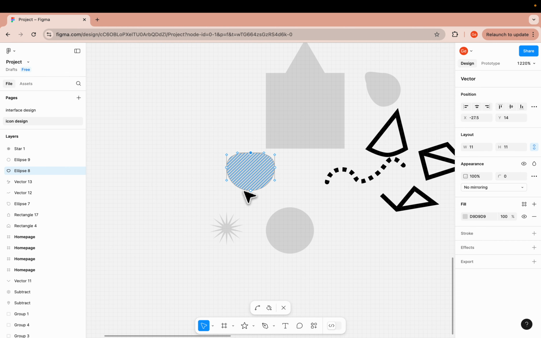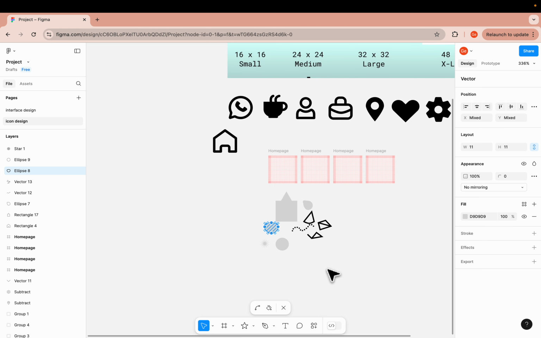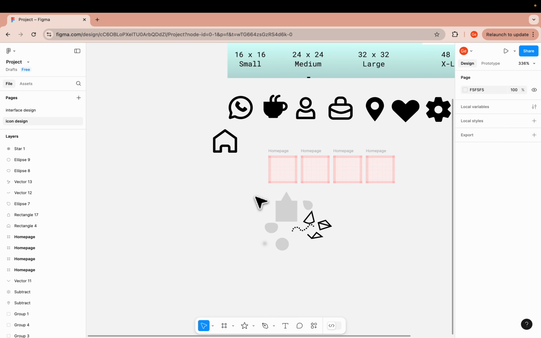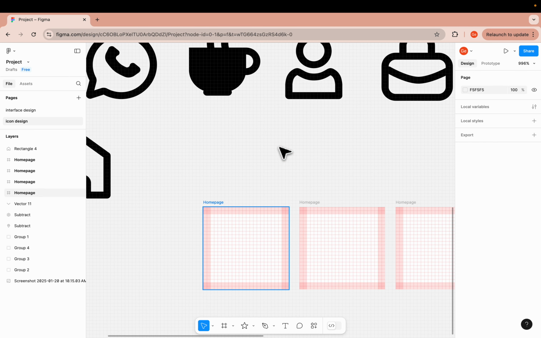Yeah, nice. So I think that's some tips about building the icons. So let's do some examples.